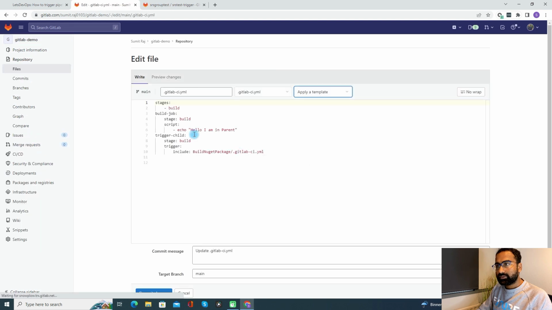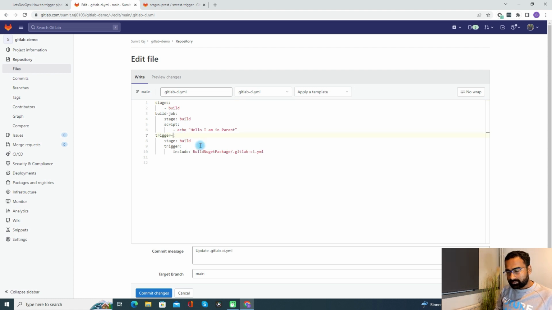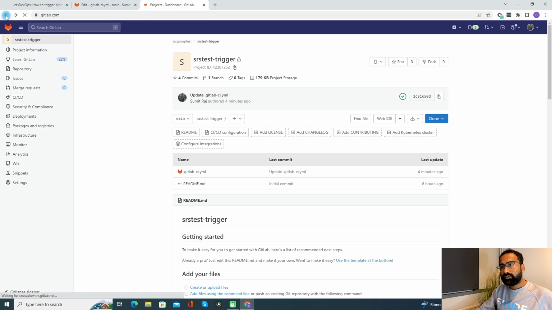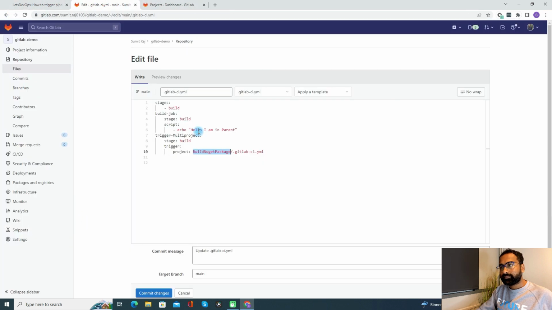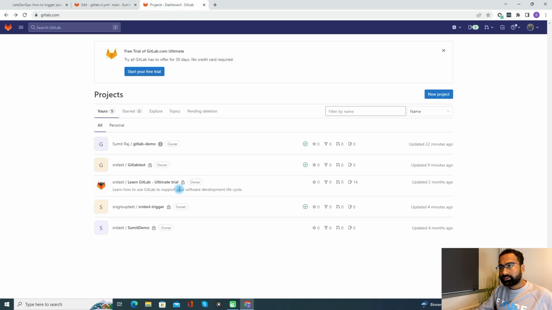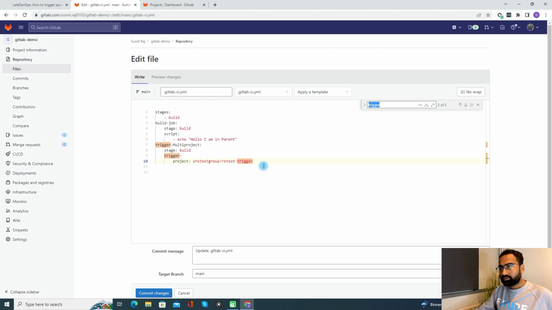So let me change this to trigger multi-project. Okay, and instead of include, we are going to use project, because this is how we need to trigger it. And here first we need to provide the group name, that is SRS group test, and the name of the project is SRS trigger, right? Okay, so that's all right. Let's commit this change.